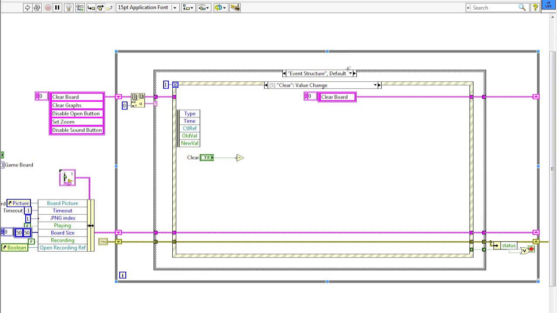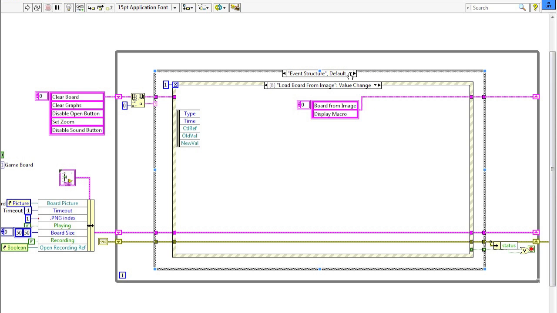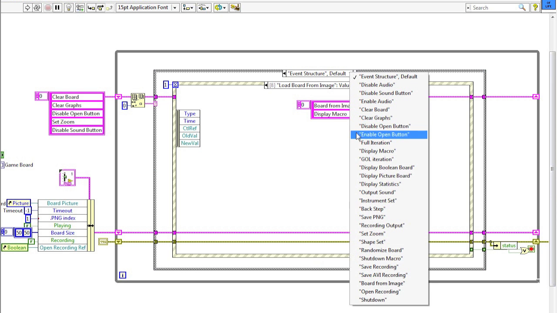We decided to use a combination state machine and event structure. So you can see we have this event structure that controls all of our button clicks and events that are initiated by the user. So if we click on this drop down, you can see all of the different states that are part of our simulation.